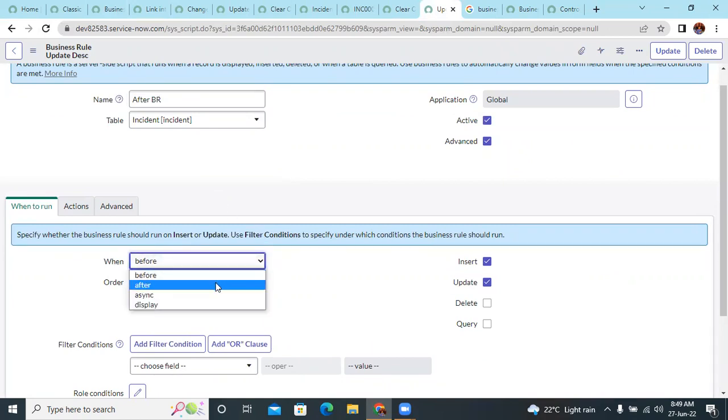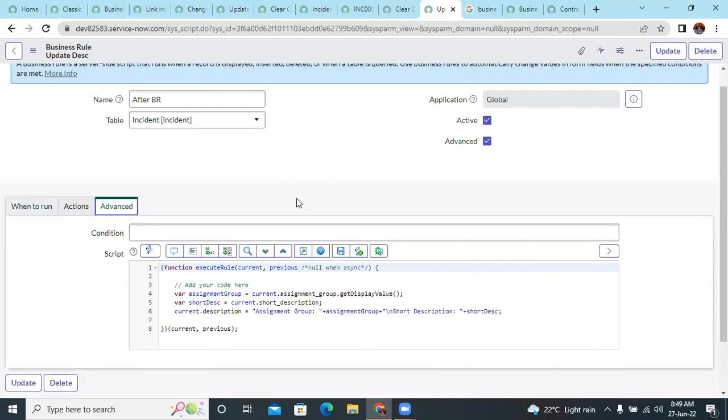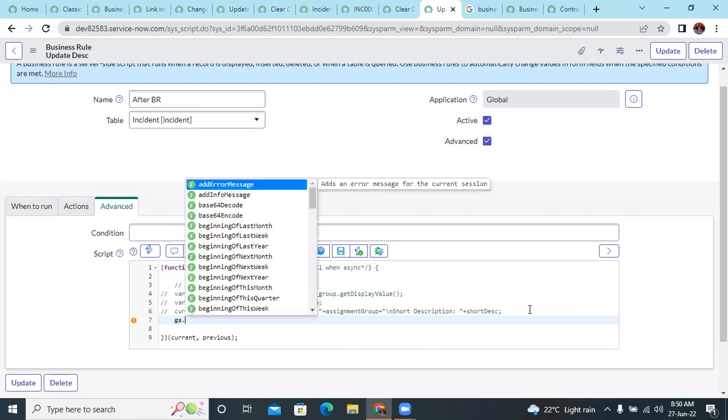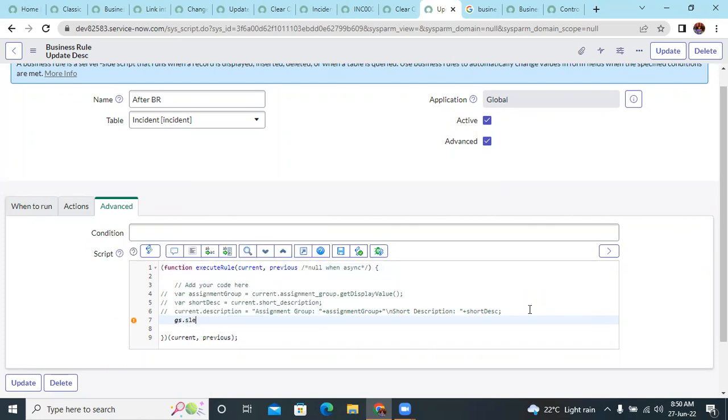So this is the after business rule. Let's suppose it might be some complex code, but as of now I want to just use gs.sleep of 10,000 milliseconds, which means 10 seconds. Like there is some code which will run for 10 seconds.